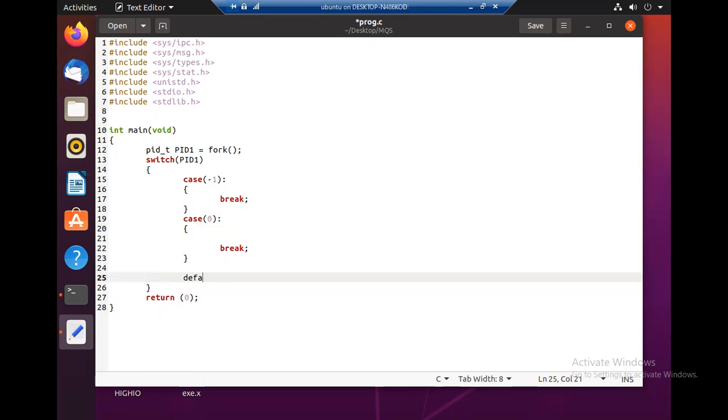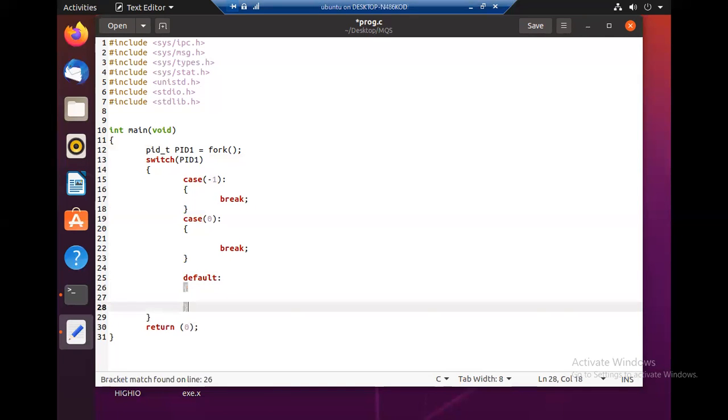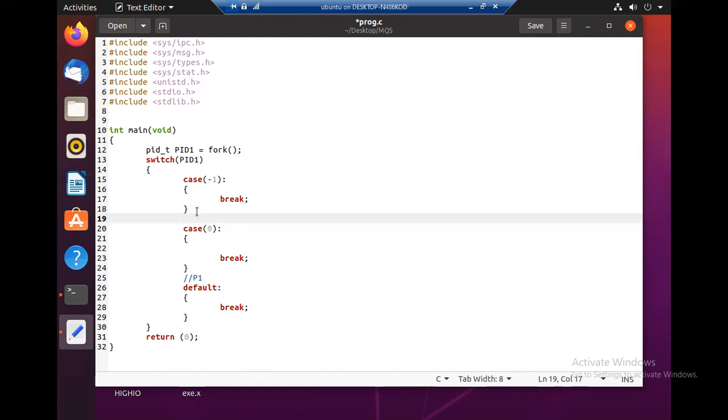Right, then the default case. Okay, so I named the initial process as P1. So to quickly identify where we are, which process should be written inside this, I'm just commenting this one as P1. And here it will be C1.